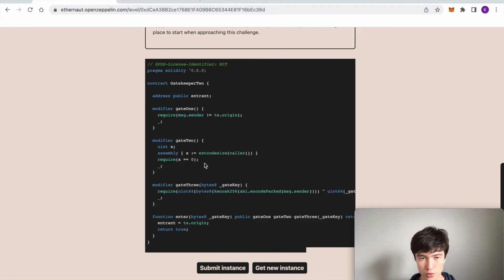So for gate 2, our requirement is that we've got an assembly here. So in assembly, we're taking x to equal the external code size of caller, which is basically taking the size of the code in the caller, essentially. And that is required to be 0. So this might seem a little bit unintuitive at first.